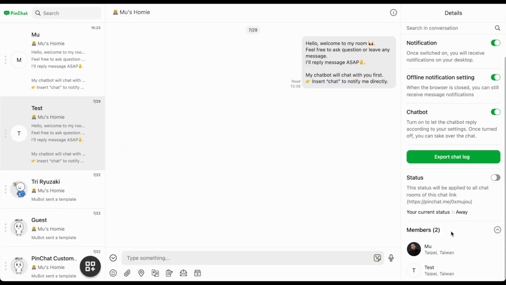At the bottom of the room details, you can see all the members. I want to emphasize one special feature here, called Auto-Detected Guest Location. PinChat can auto-detect the country and city of the guest, which helps the link owner to understand the background of the guest better.